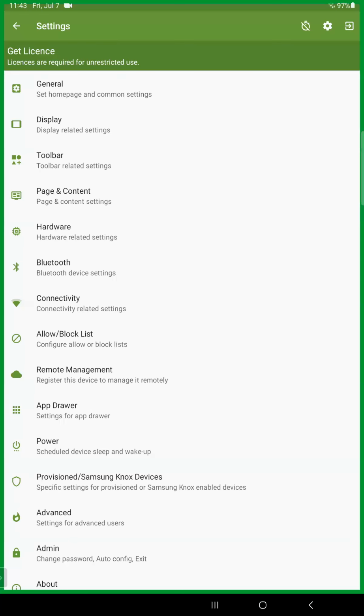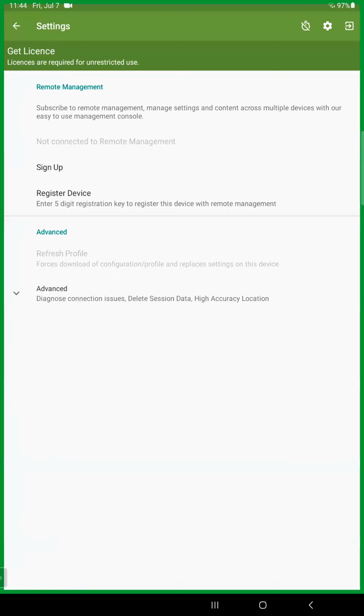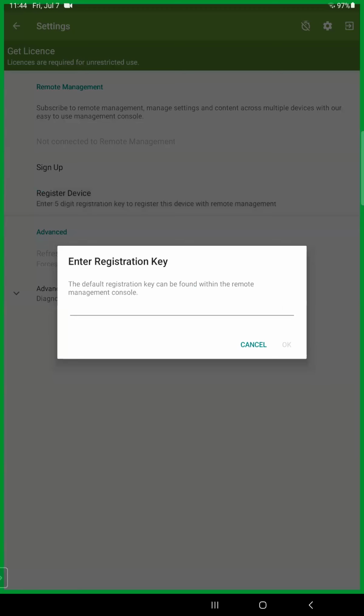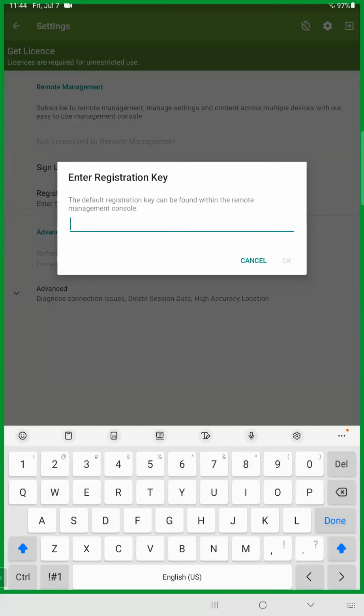And this will open up the actual Kiosk browser settings. And what we're going to want to do is hook into Worksana. And to do that, you're going to tap on remote management. It's about halfway down. And then tap on register device. Accept the terms of use. And the registration key is going to be 9WASJ.